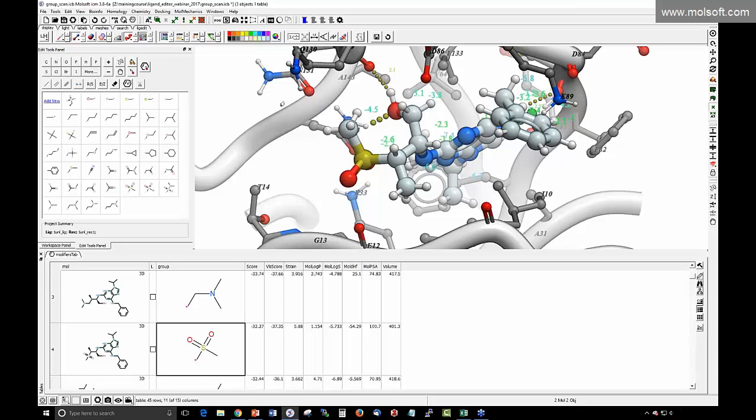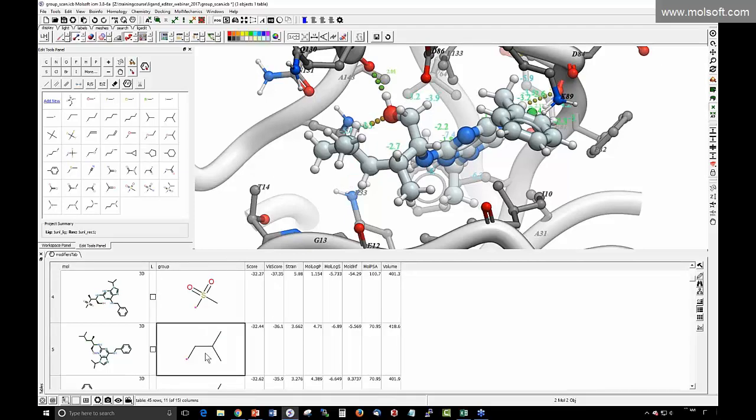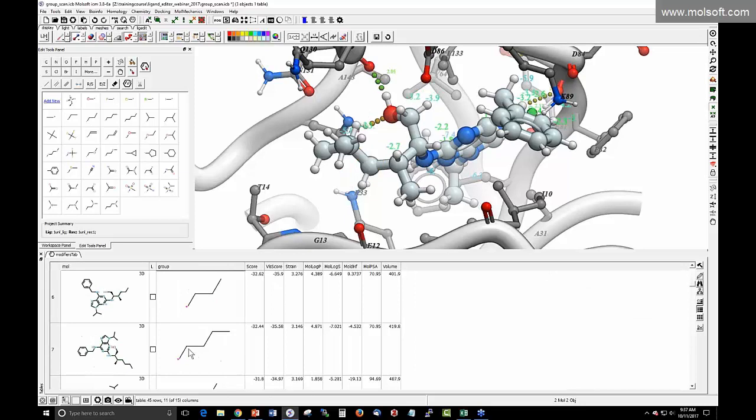GoToMeeting is very slow today. So you have the sulfonamide sulfonyl here, and this one you just double click, and as before, you can just toggle on and off.